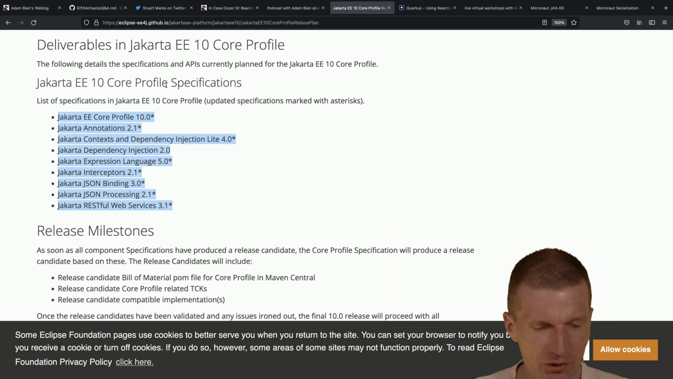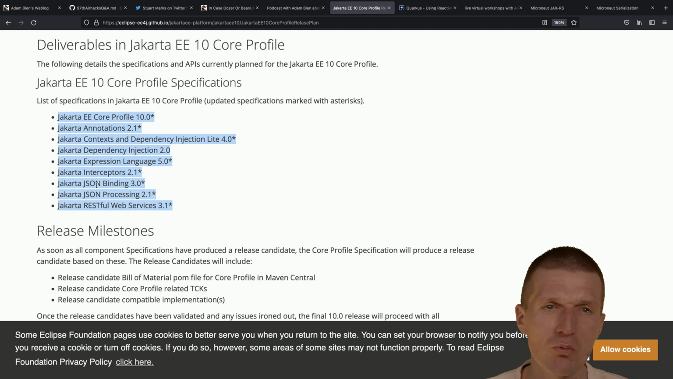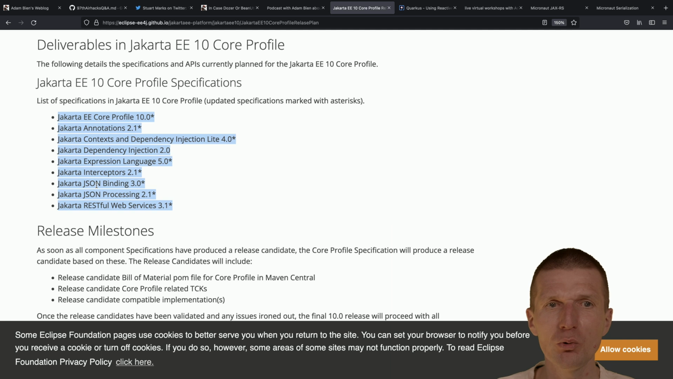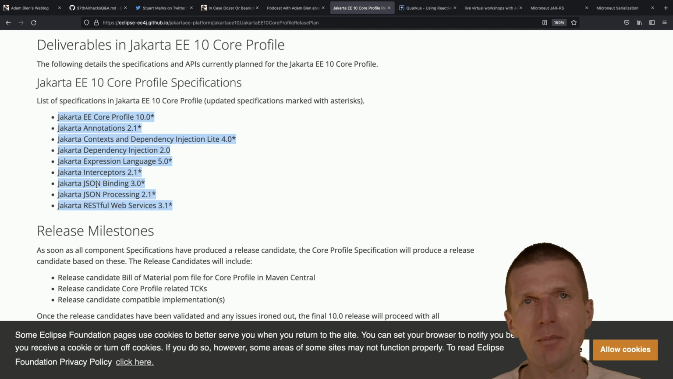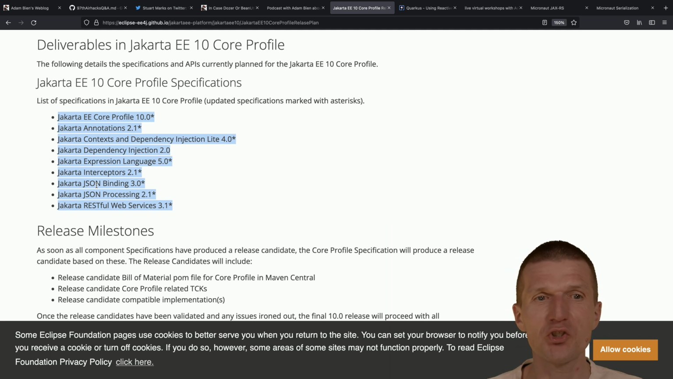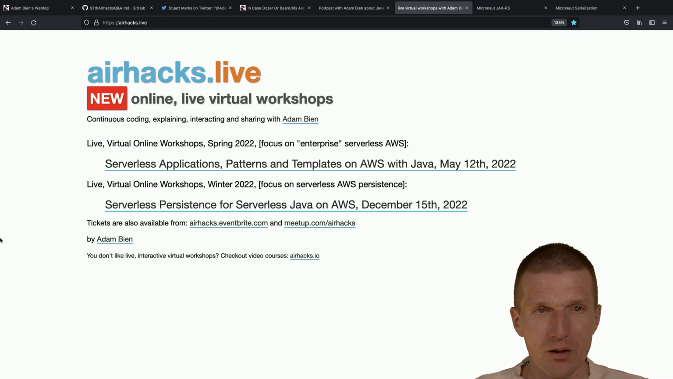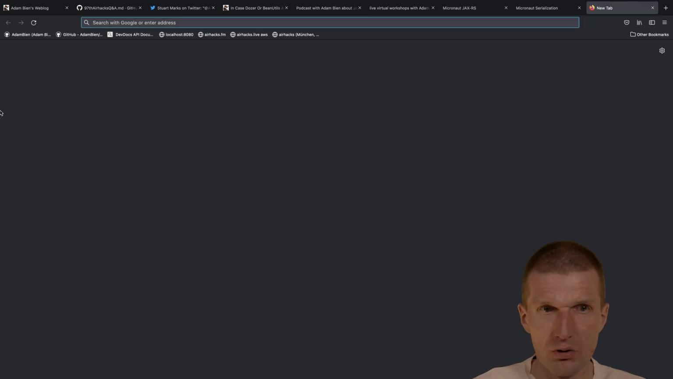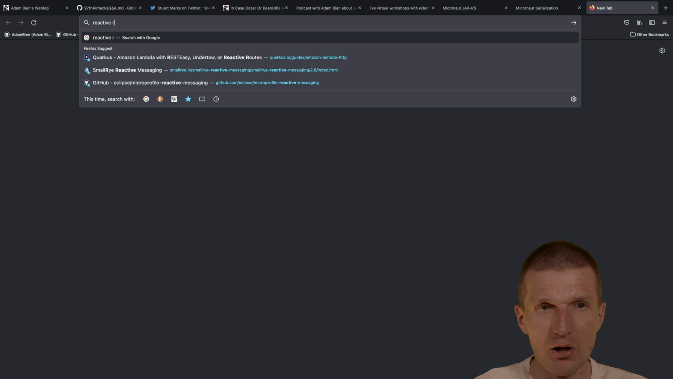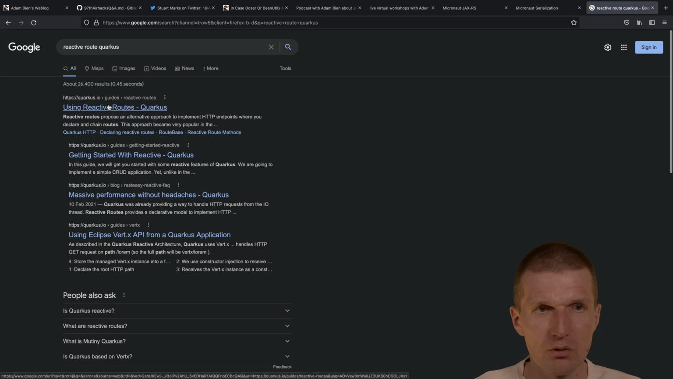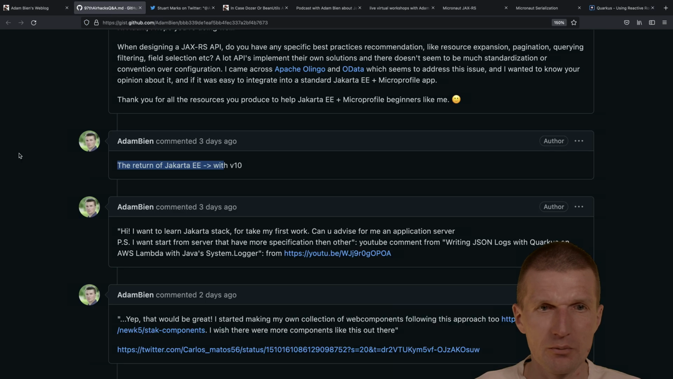Okay, this was just random thoughts, but I just wanted to see what the progress is, and then just thought about this and said, okay, actually, whatever I'm doing, I'm now back in the game. I know whatever I'm doing is Jakarta E10 actually. So this was reactive route Quarkus. This was one of the questions which I closed. Exactly. So we have it.